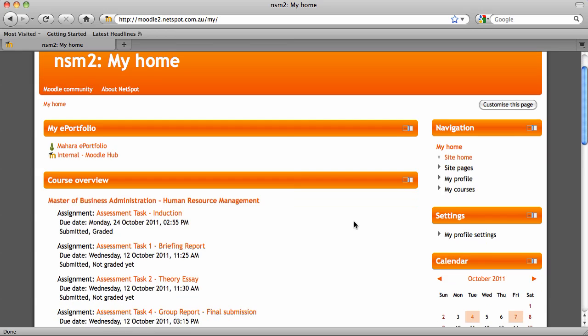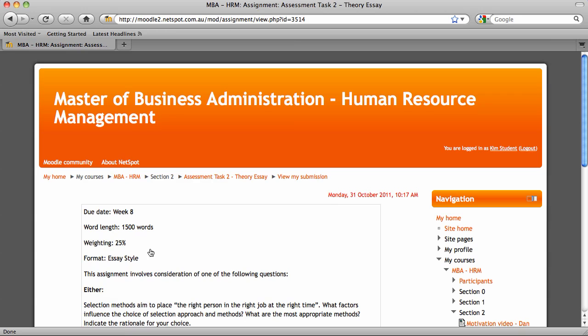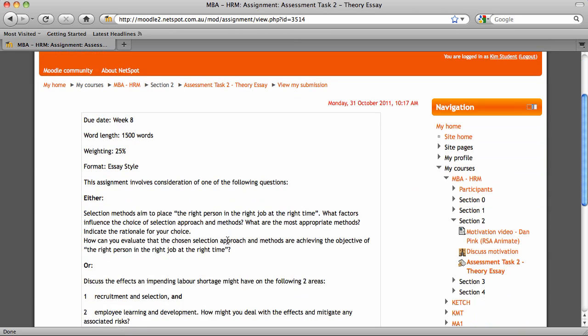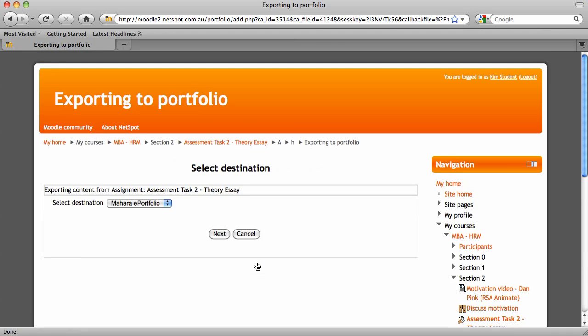So I'm just going to demonstrate how I could take some content that I've submitted as part of an assignment and push that into my ePortfolio. I'm going to click on this Assessment Task 2 Theory Essay, which is one of the assignments that this user has had to submit. Scroll down so that we can see that I have submitted this file Assignment 2 Theory, and click on this little green arrow which sends or starts the process to send the file into my ePortfolio.